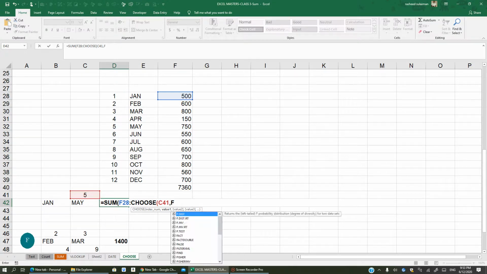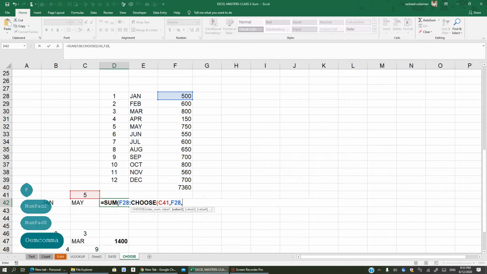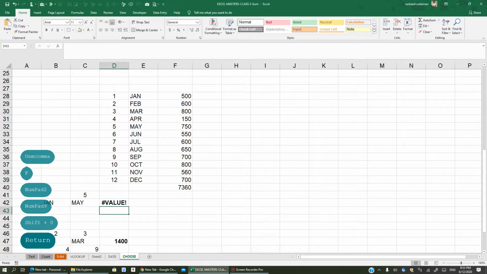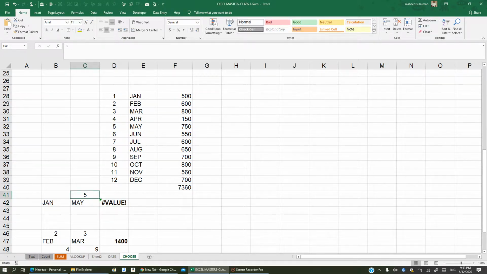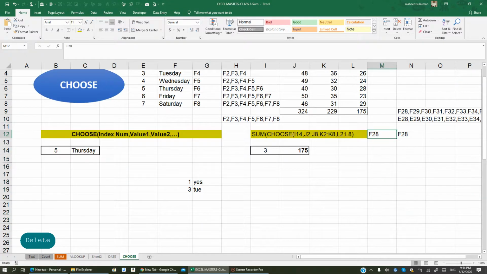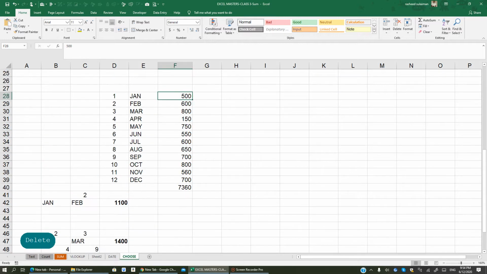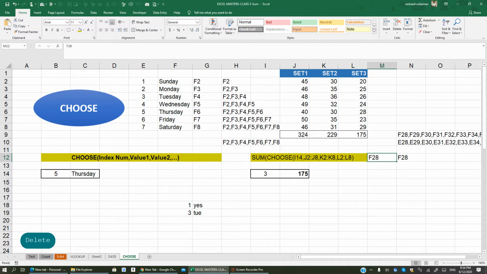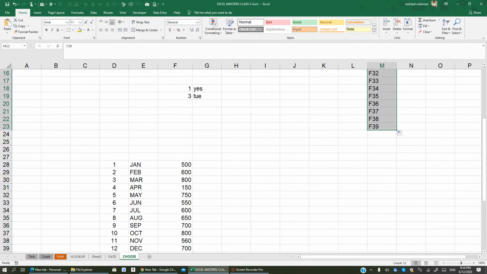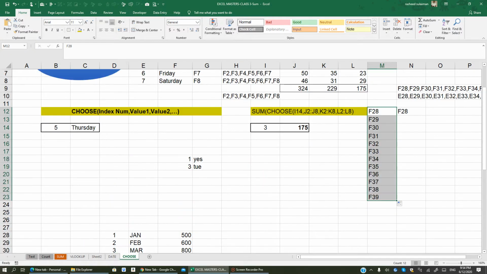So F28, then F29, like that we have to give continuously up to the end. If you take F28, you know that it starts from F28 and ends on F39, so just put F28 there and drag it up to F39, right? F39, 12 numbers.